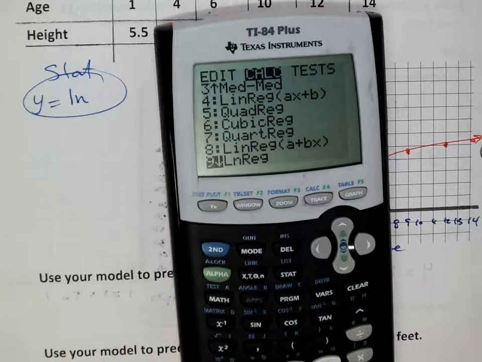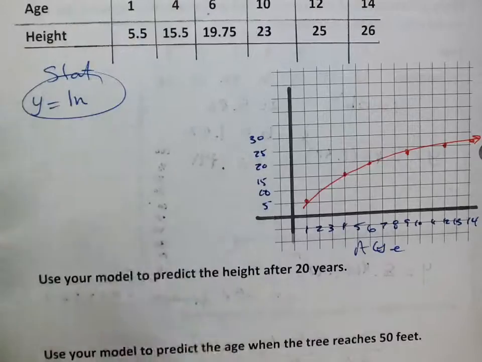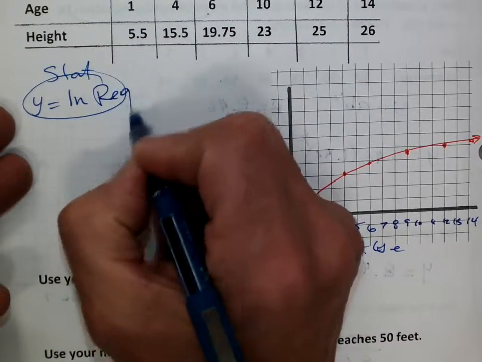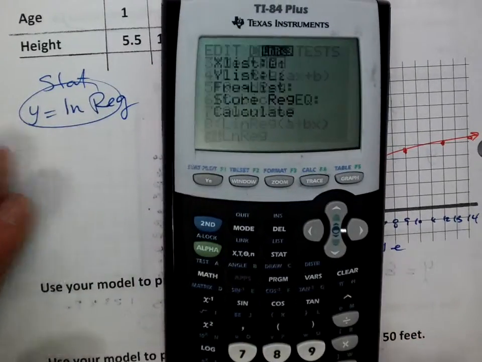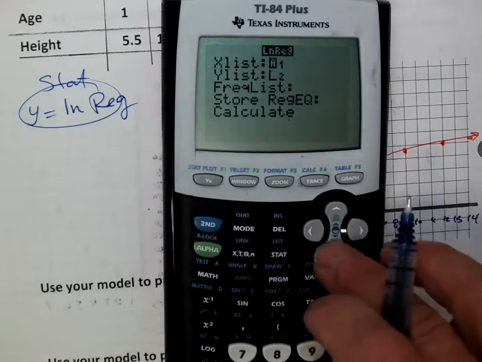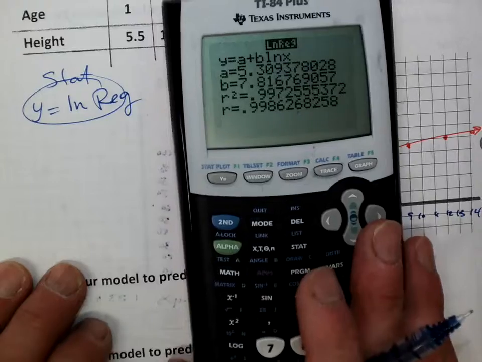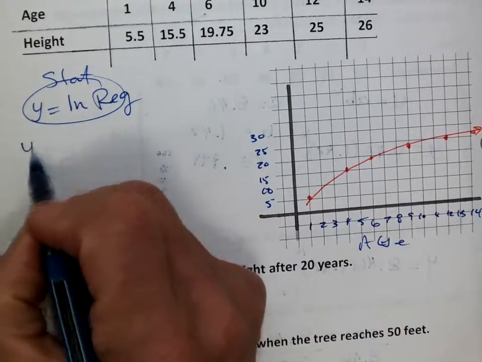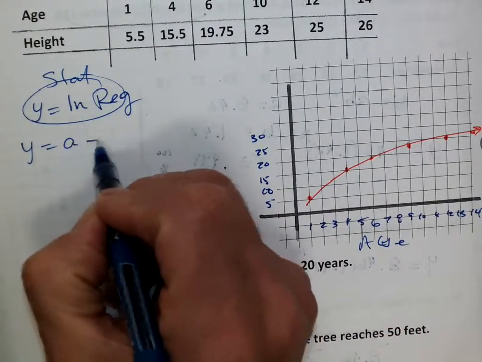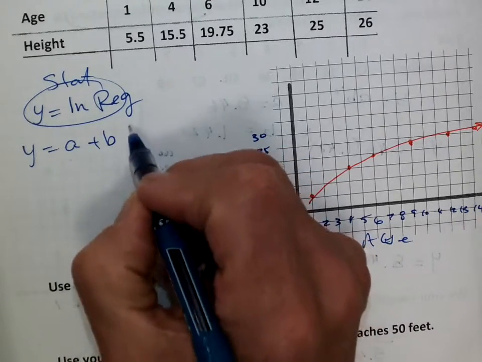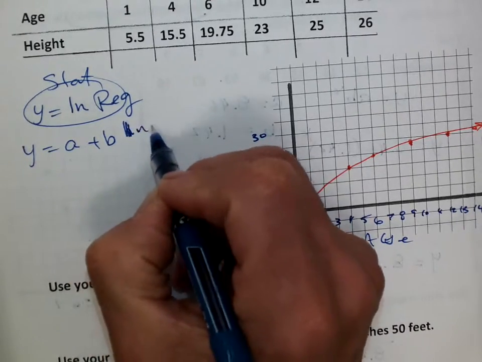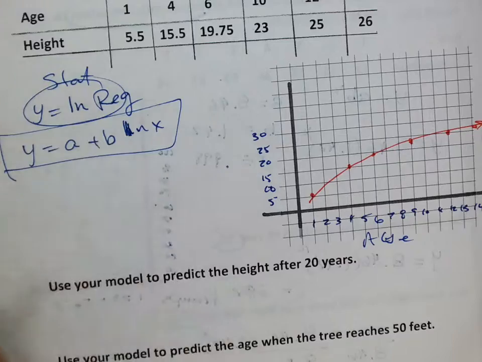You guys see ln reg? So it's a natural log regression line. All right, so I want ln. I want my ln reg, okay? So push enter, go down to calculate, right? Enter, and here it is. So it comes in y equals a plus b ln of x. That's my formula, right? Right off the calculator, okay?